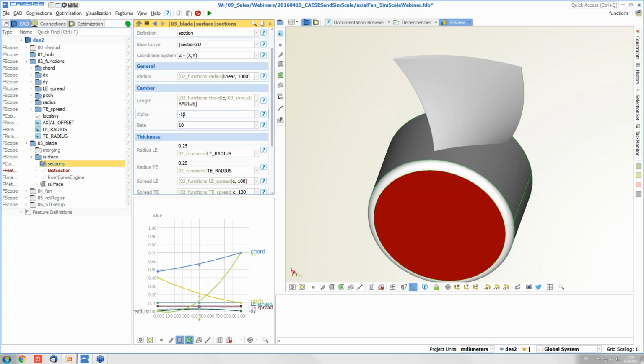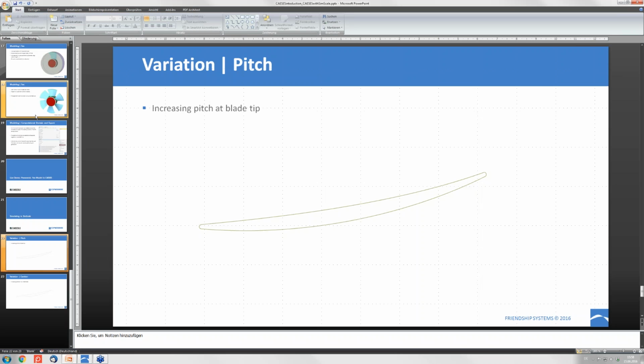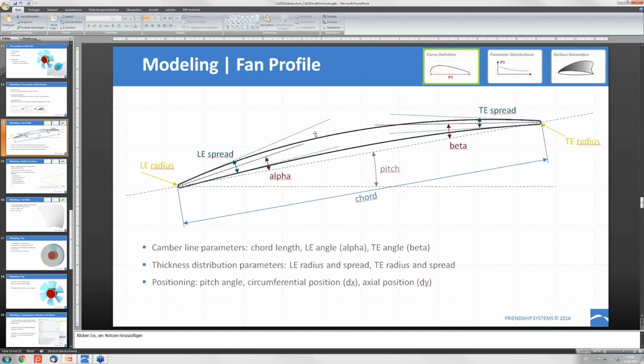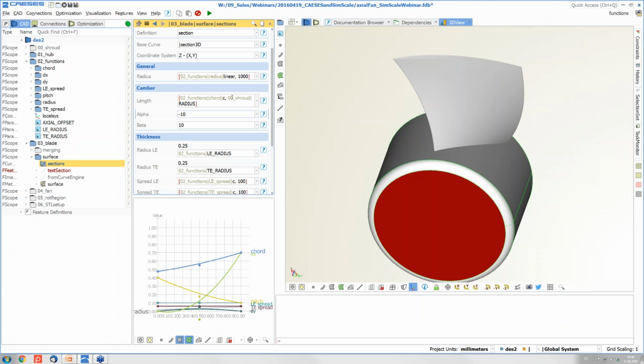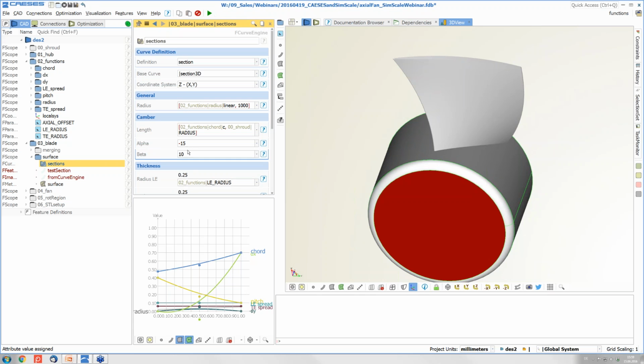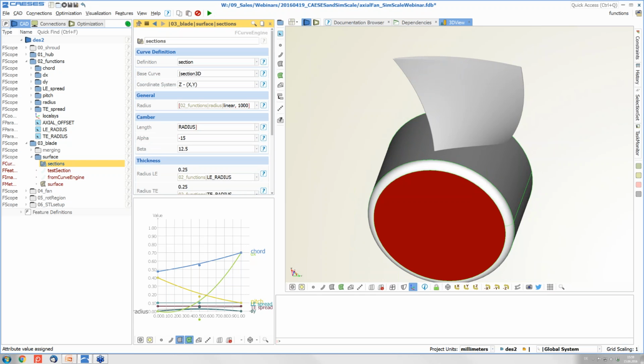And here for the camber, you see I have these two angles, alpha and beta, that you might remember control the angle of our profile at the leading and at the trailing edge. And by increasing these values, I can increase the camber. So let's say I change this to -15 and this one to 12.5.